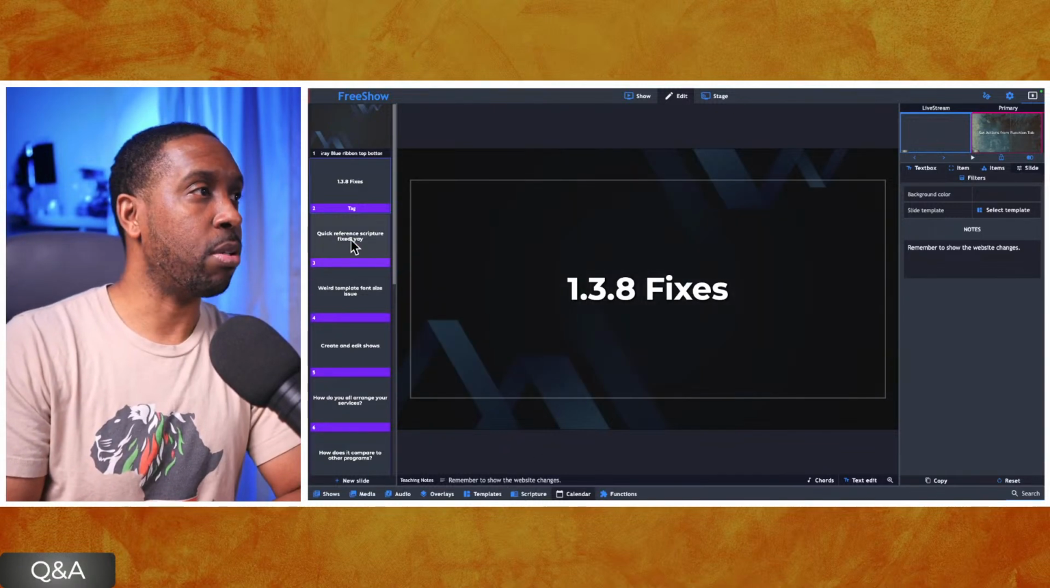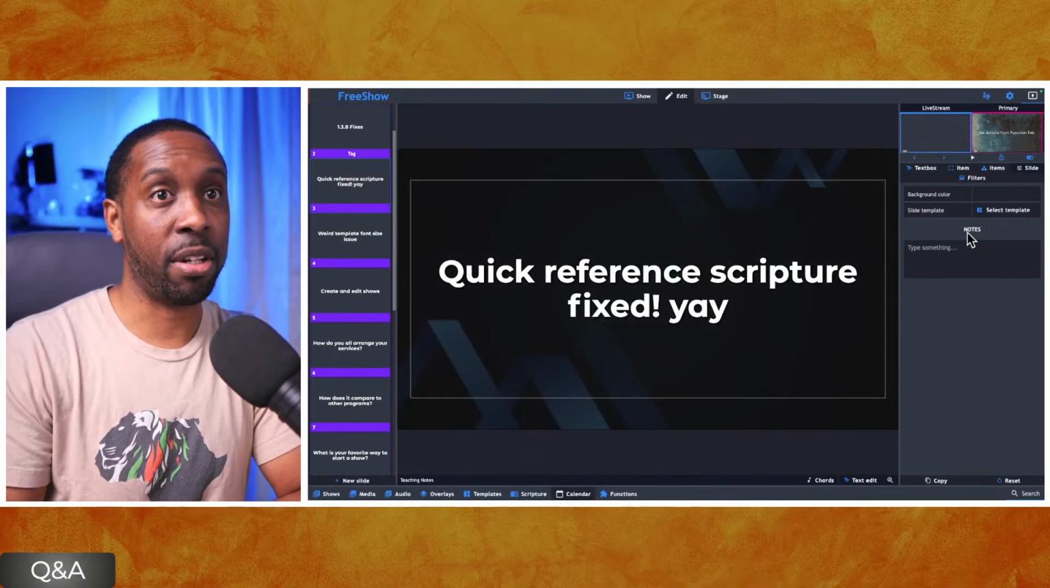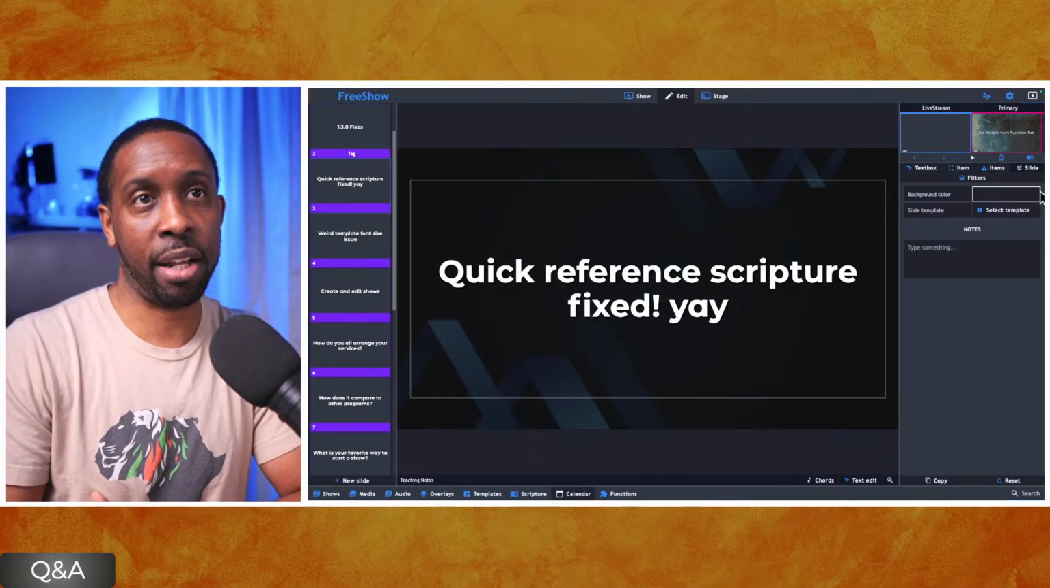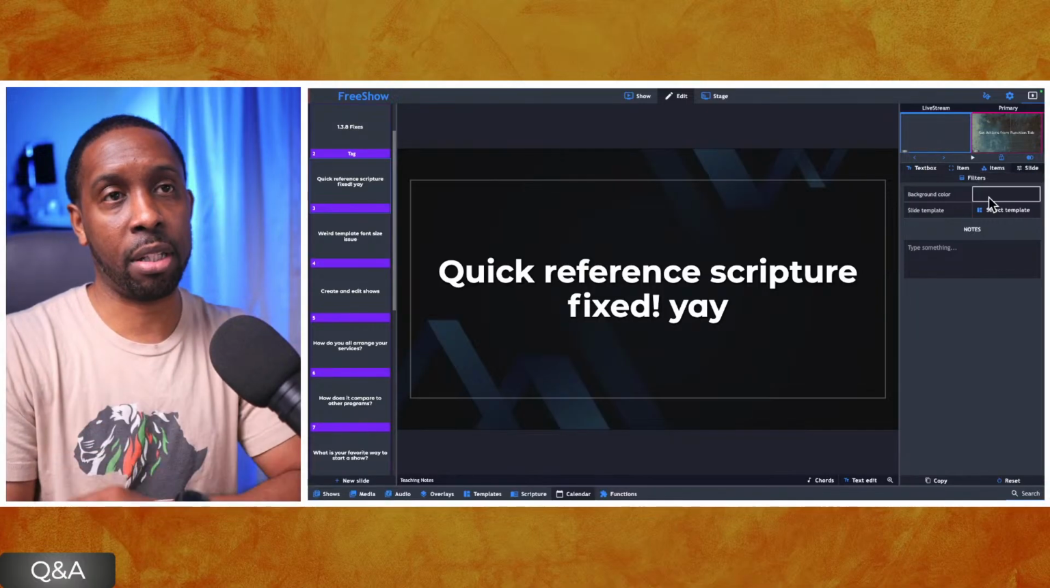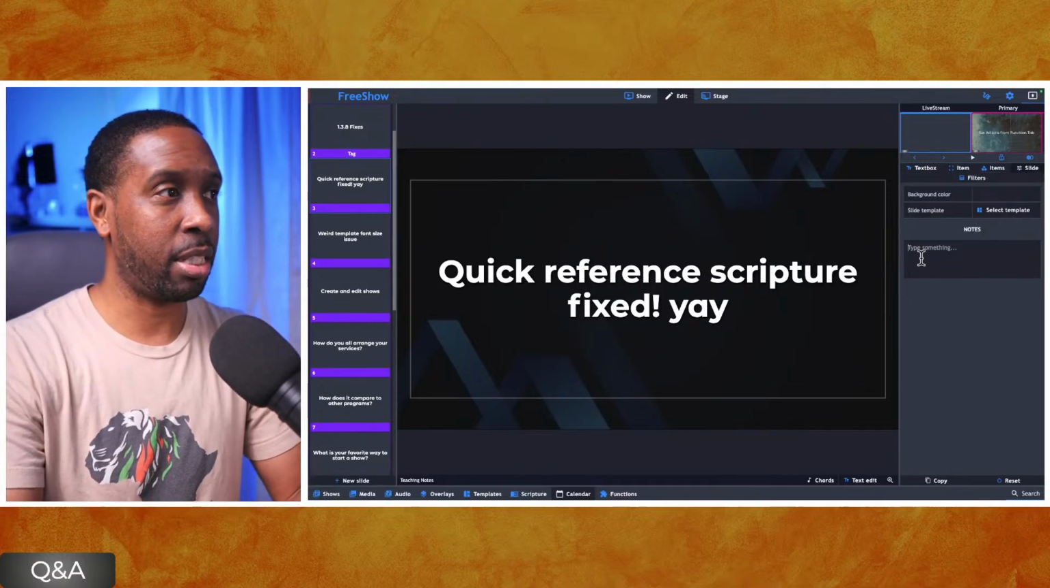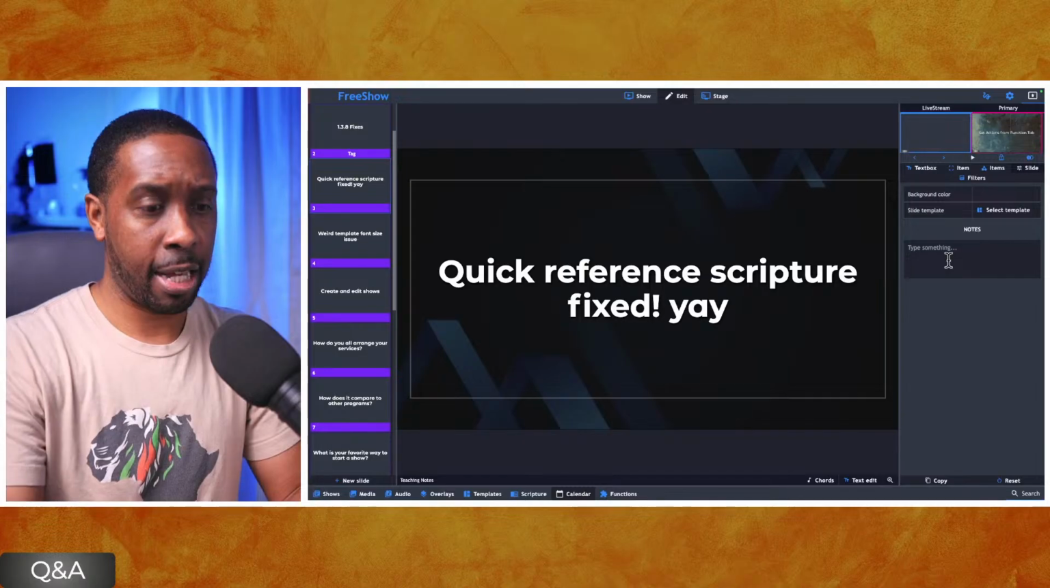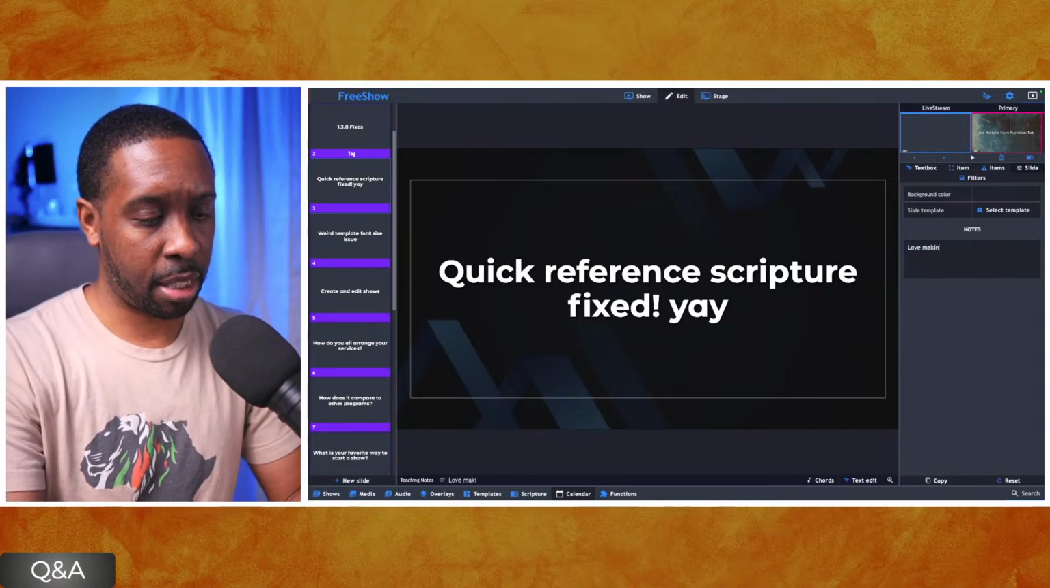All right. I'm going to go to this next slide. I'm going to add some different notes, and notice that the slide notes are just there now. I don't have to hit that little arrow caret thing or whatever it was. So this one I'm going to say, it says quick reference scripture fix. Yay. Love making scripture shows.